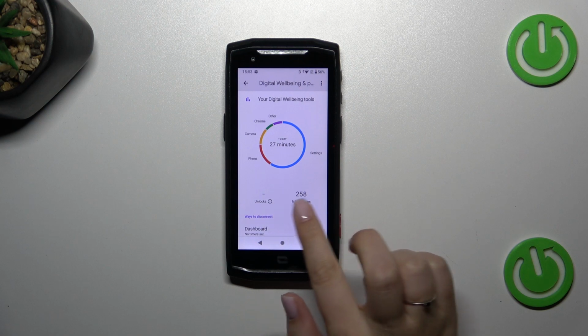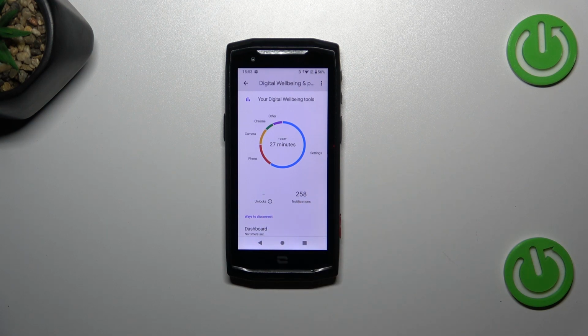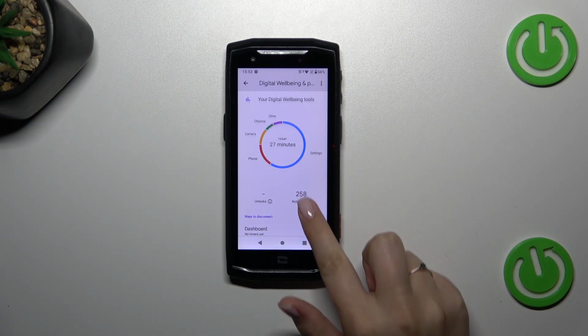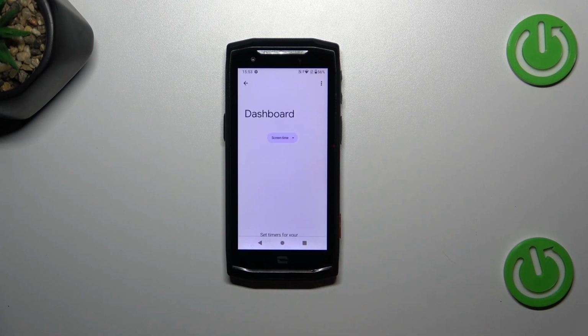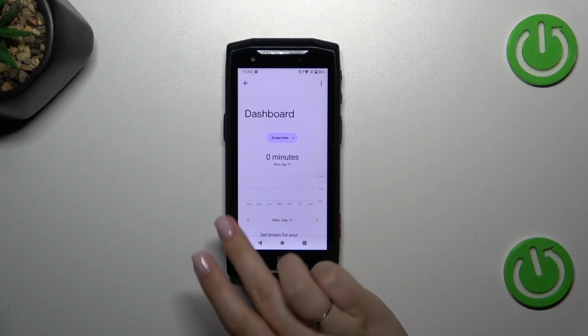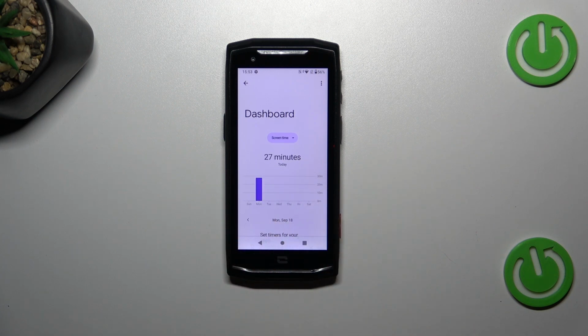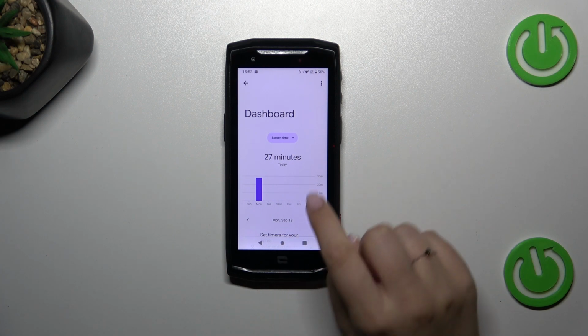We can also check the unlocks and the notifications count. And basically we've got two different ways to check some further details. You can tap directly inside this graph and we will be transferred to this dashboard, which will allow us to compare the time spent on the screen in particular days.